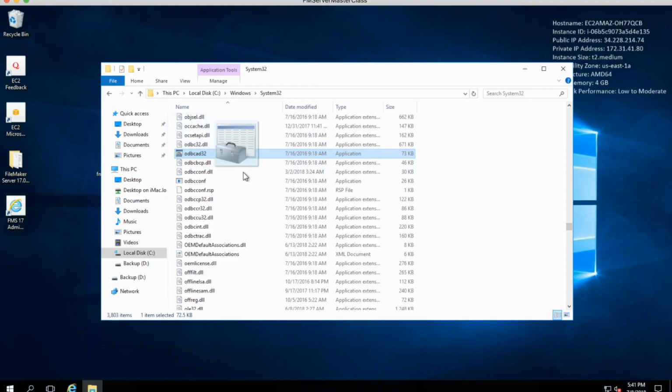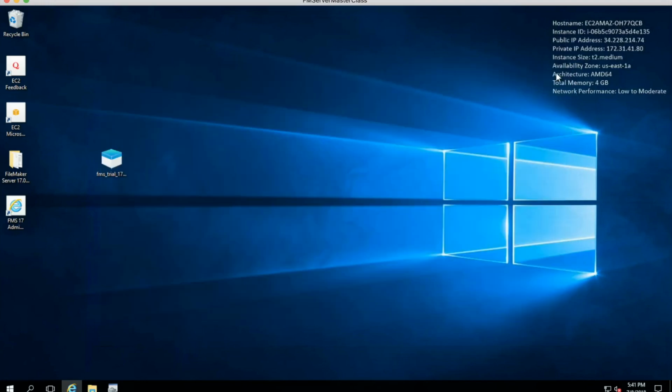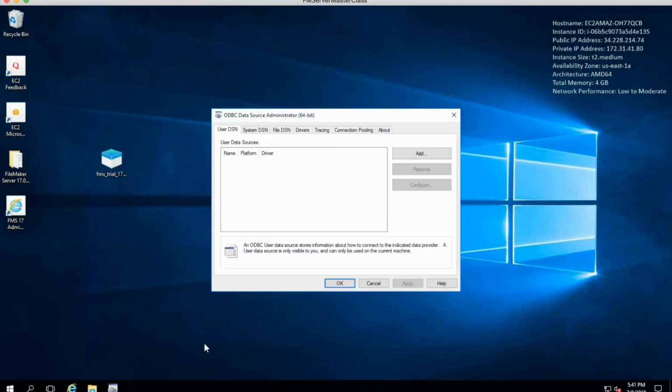A pro tip, if you just drag this and drop it in the taskbar down here, you can pin it there so you don't always have to go back to it. You can just open it up from your taskbar now.